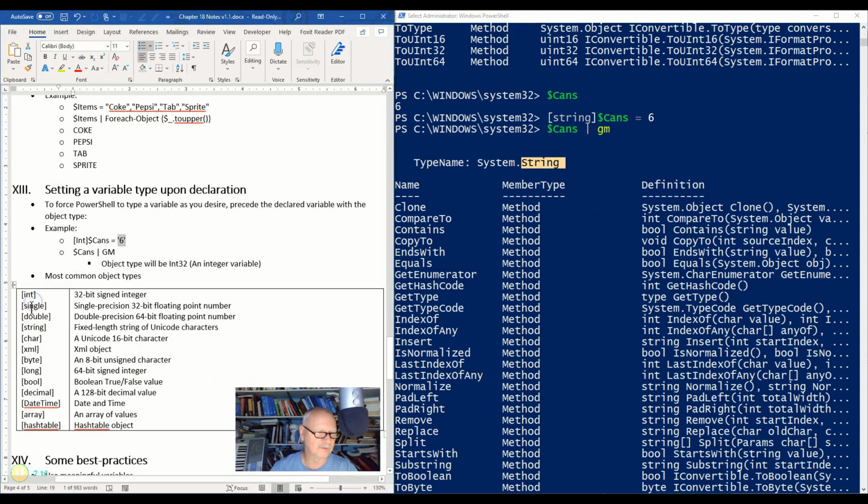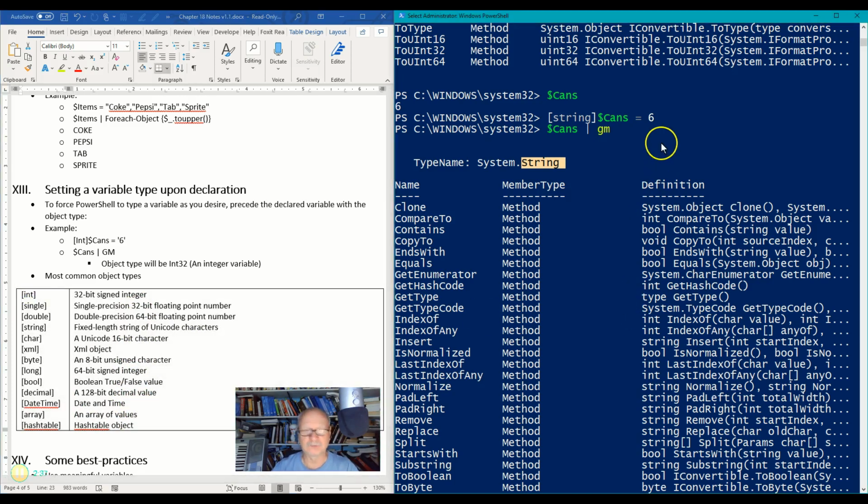I can convert to integers, singles, which is a floating point number, in other words, has a decimal point in it, 32 bits, a double, which is a 64-bit floating point, strings, characters, a Unicode 16-bit character, XMLs, 8-bit unsigned integers. You don't have to learn what all these are right now. If you ever take a programming class, you'll want to know these. But these are the very most common types of things that you can interconvert.